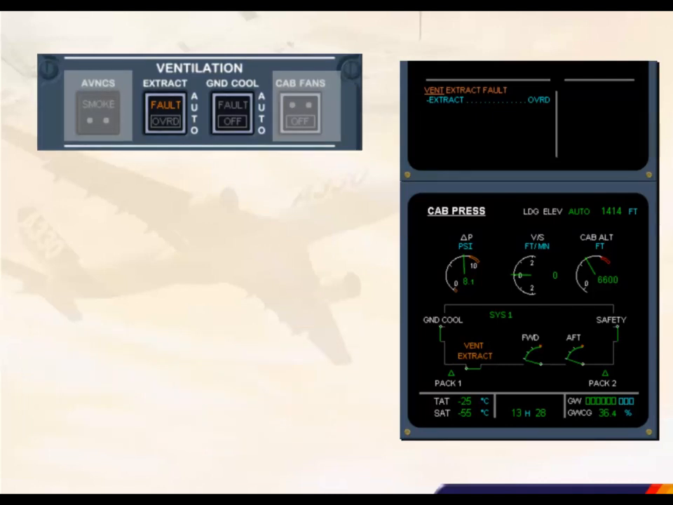Also observe that, on the ECAM cabin pressurization page, the ventilation extract message is shown in amber, indicating that there is a low extract flow detected in the avionics compartment. And on the ventilation panel, the amber fault light illuminated on the extract push button switch confirms the failure. The pilot flying will ask you to perform the ECAM actions.